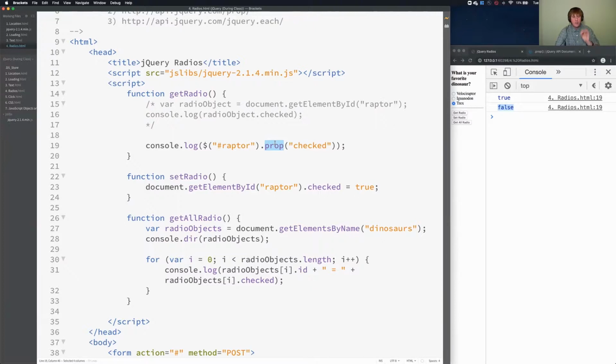Even though you may think you know jQuery, it's better to check the documentation to make sure you're using those functions properly. You'll see here I had to get element by ID, store it to a variable, and then access the checked property here. I could write this in one line, document.getElementById with Raptor as a parameter, .checked. Or I could use jQuery, and it's much shorter and easier to use.